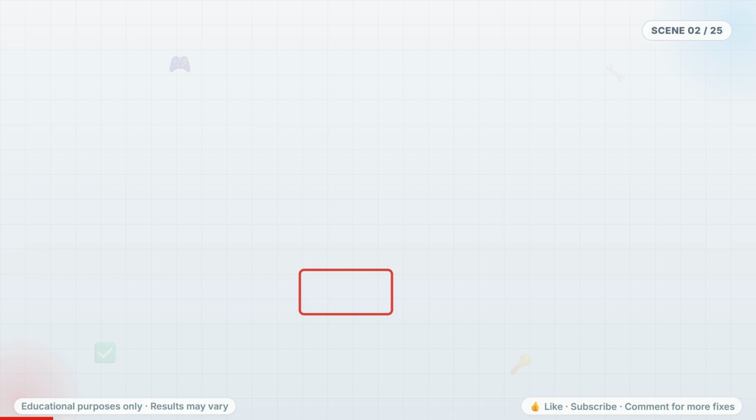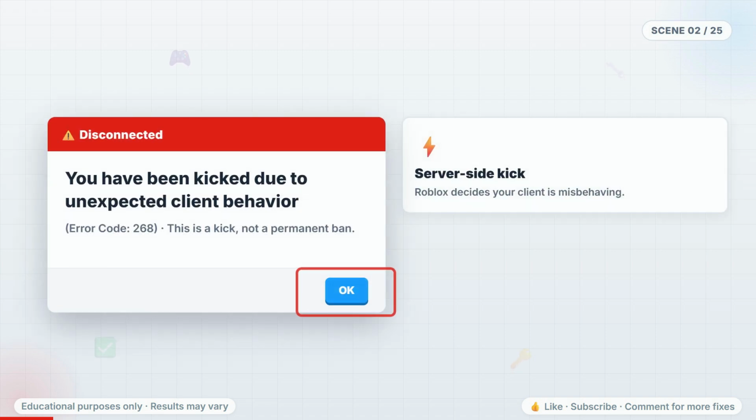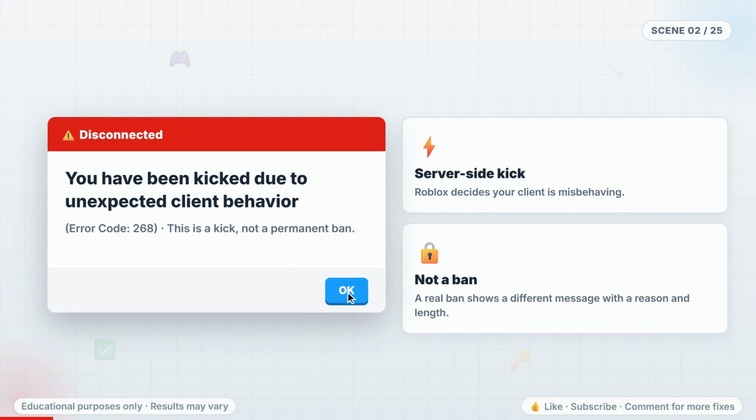Error code 268 is a disconnect that Roblox sends when the server decides your client is behaving unexpectedly. You are playing normally, and suddenly a message appears. You have been kicked due to unexpected client behavior. Error code 268. This is a kick, not a permanent ban, so do not panic. Work through the fixes in order, from the easiest to the most advanced.